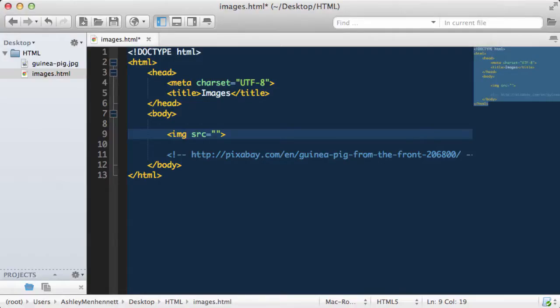web page. So as you can see, I've already procured a guinea-pig.jpg image, which is an image of a guinea pig, and the URL is here if you would like to go and download that image and use that yourself. So, as the image is in the same directory as our current HTML file, we just use the file name like this. And that'll render our guinea pig image.